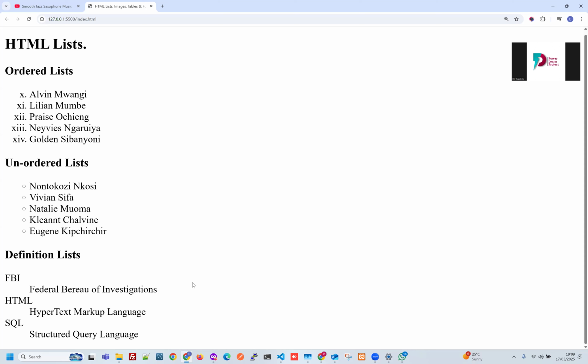So we are not yet there yet. So this one, we will leave it as is for now. When we get to styling, we will definitely look at how you can style the different HTML elements.